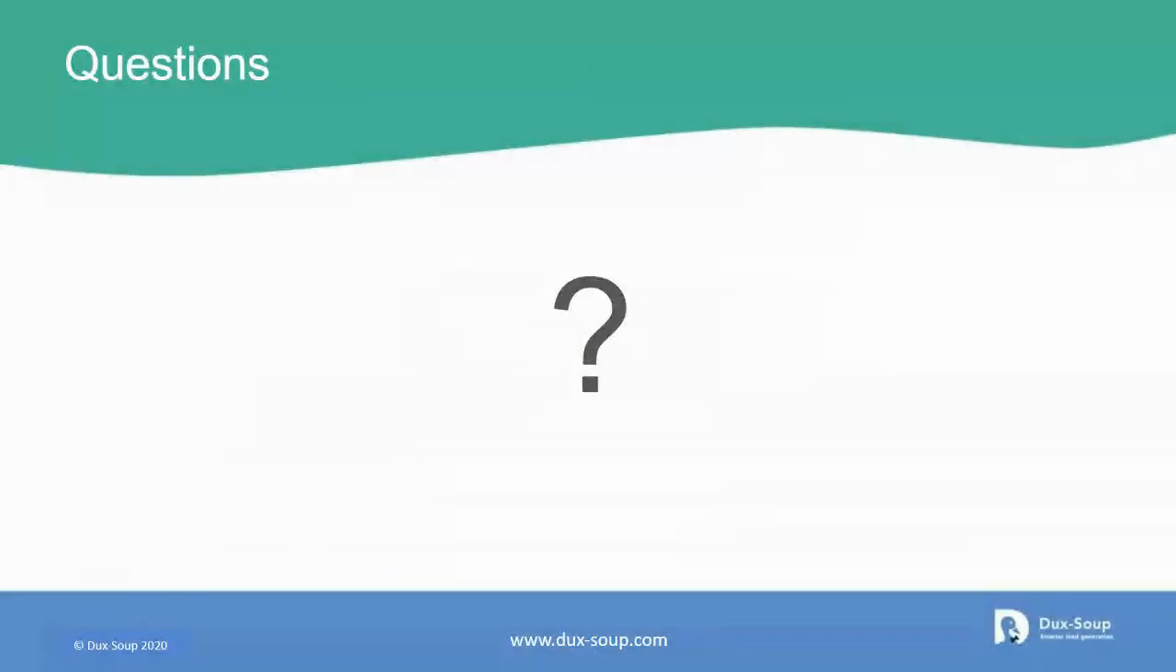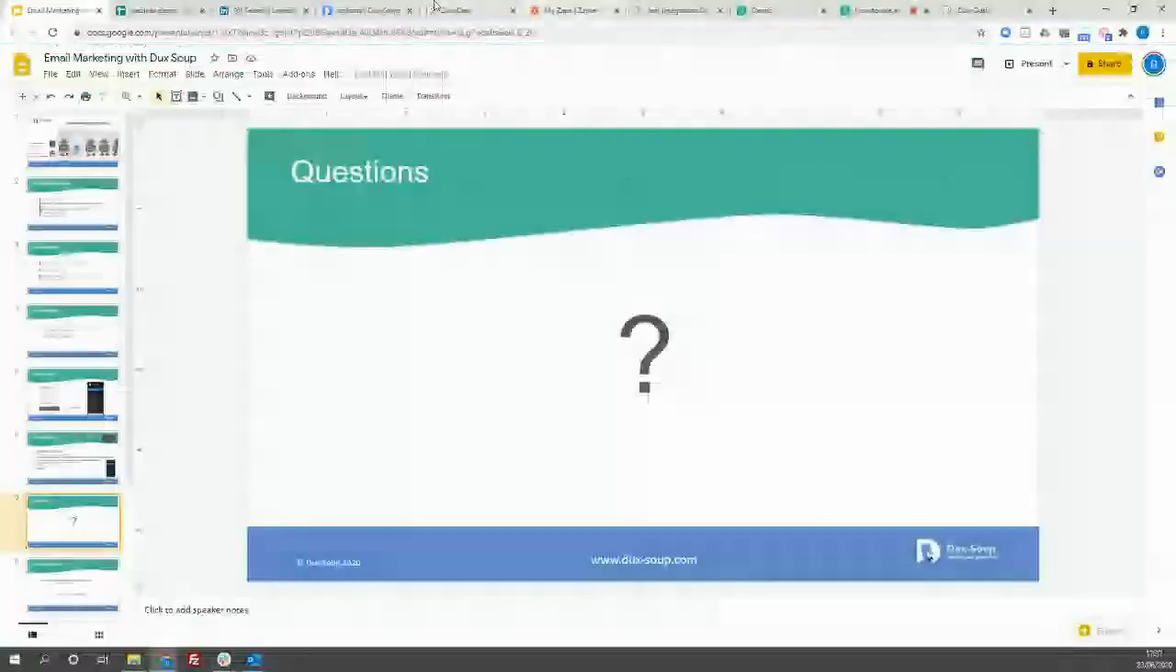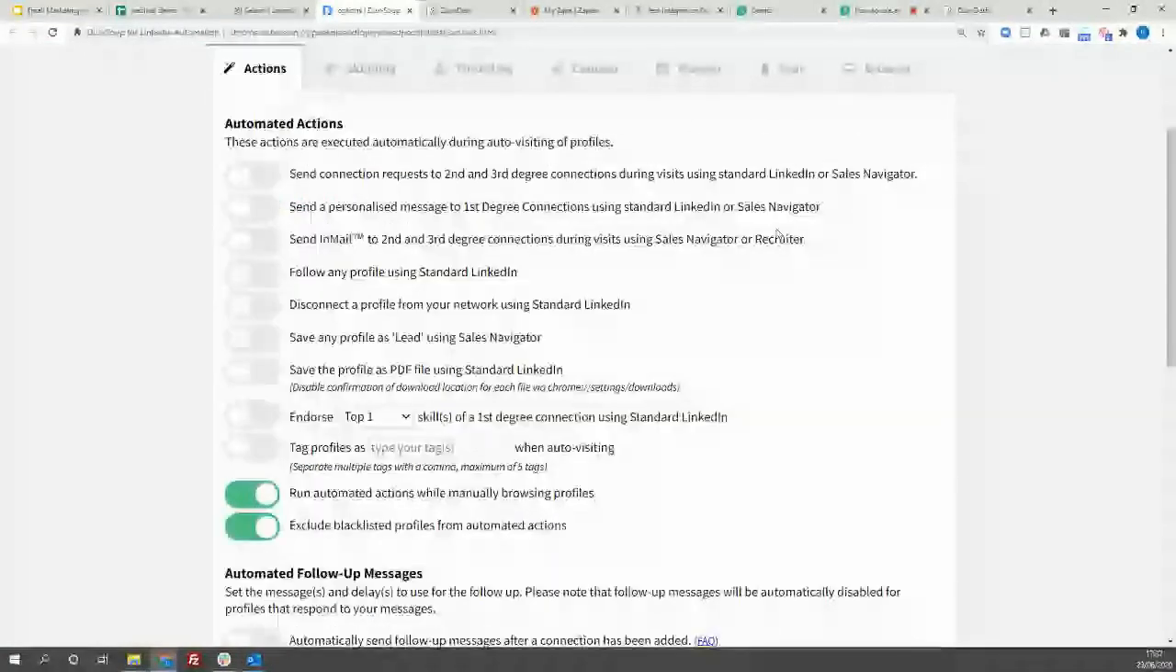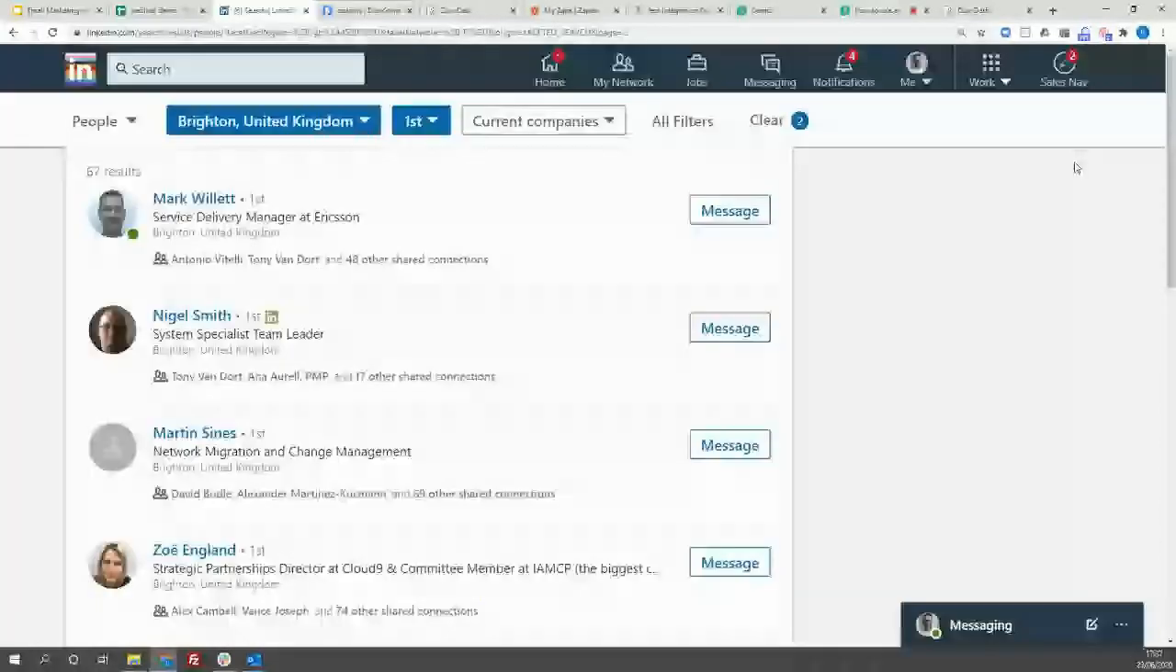So, how to use email marketing with Pro? So with Pro, rather than being able to use the connect feature, let's go back to the DuckSoup options. Hopefully you can see that. This screen is grayed out if you're a Pro user, so you don't have that option. But basically what you need to do is make sure that during all of your auto visits, whatever you're doing, periodically you go to your DuckSoup icon, and we need to be in LinkedIn for that to work.